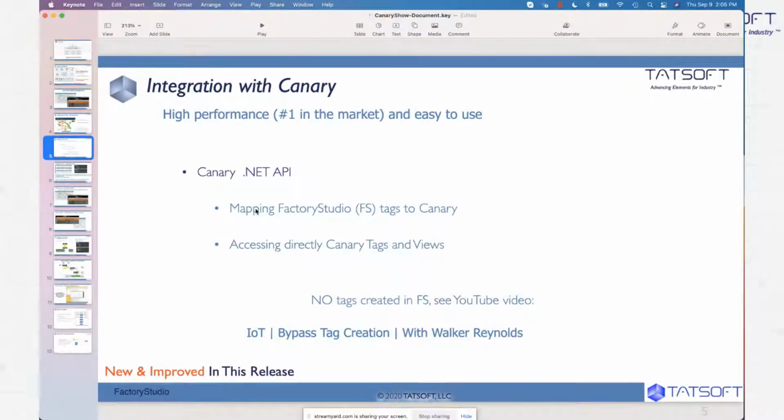And another very unique way is directly accessing Canary tags and views without creating tags in our software. There are other videos about that. I recommend them if you want more details. There is a video I did with Walker Reynolds that's on YouTube. The title is IoT Bypass Tag Creation. And we have our 9.2 information about that mapping, where you don't need to create tags. You just use the external data model directly.